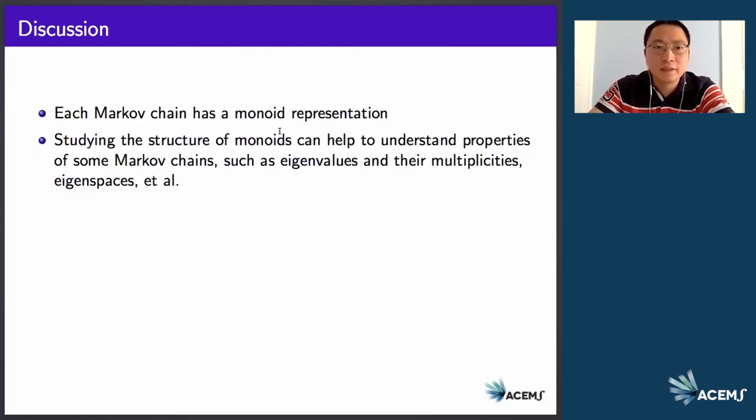Okay, so let me conclude this. Basically, the message I want you to take home is that each Markov chain has a monoid representation. So studying the structure of the monoids can help to understand the properties of some Markov chains. Not all Markov chains, but some. For example, here it's the left regular band. Such properties include the eigenvalues and their multiplicity. We can also know the multiplicity of these eigenvalues. We can also know the eigenspaces sometimes.